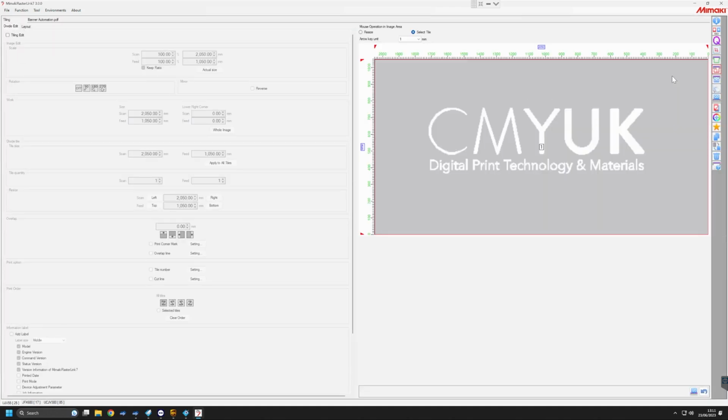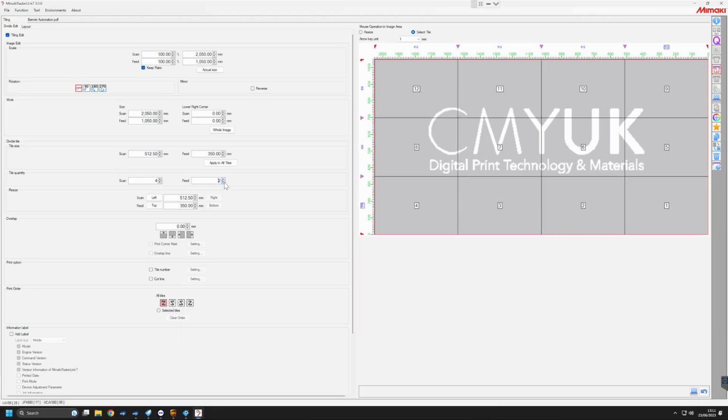That's going to bring our file into our tiling window. The next thing I need to do then is click on my tiling edit tab at the top. That gives us all of our tiling options. Now the next thing I do is I go down to my tile quantity and then I input how many I'd like. If I go scan direction it puts them this way. If I put them feed direction it puts them in the other direction.